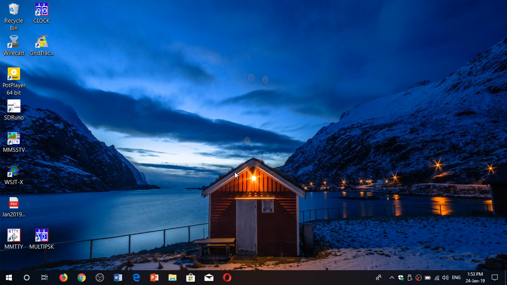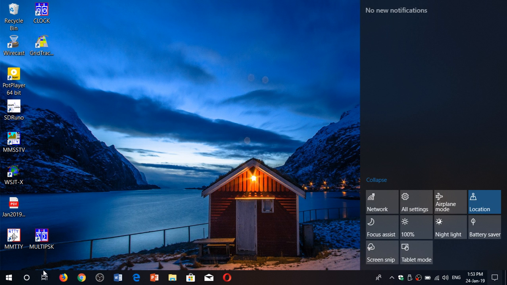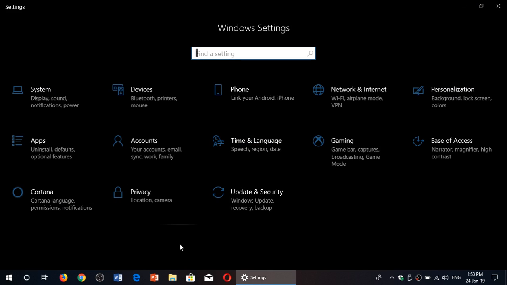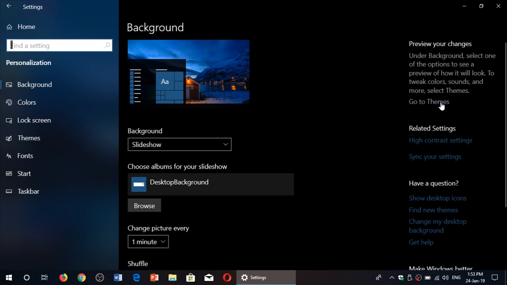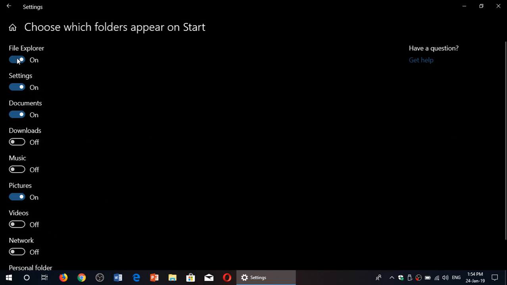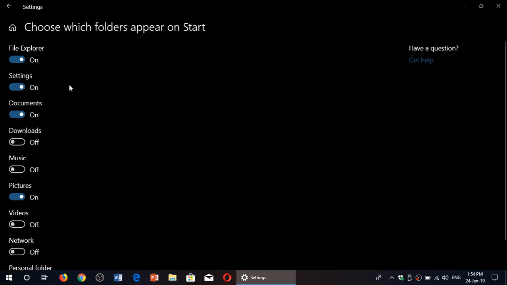So how do you add that to your Start menu? It's very simple. Either through the Action Center going into All Settings, or through the Start menu going to the Settings gear, go into Personalization. On the left side, you have Start. Down the list, you will see something called Choose Which Folders Appear on Start. Simply click there, and there are little on-off switches for different settings and different things that you want to have. One of them is File Explorer.